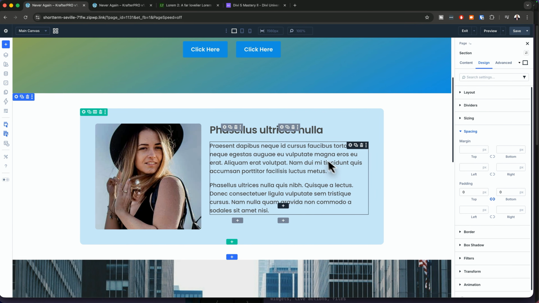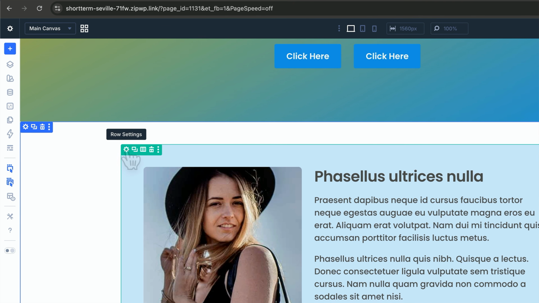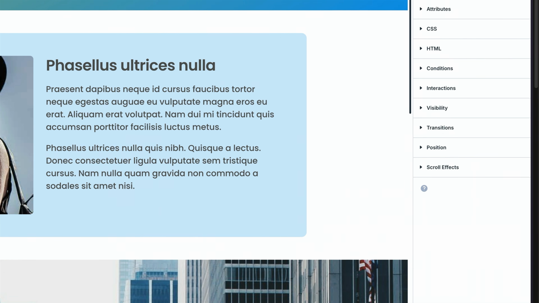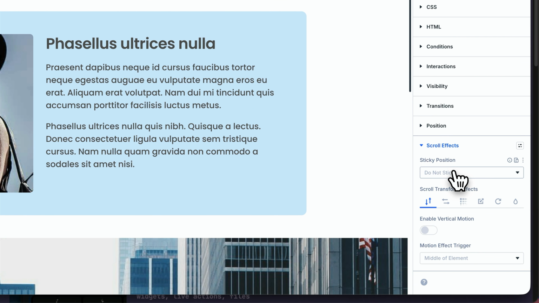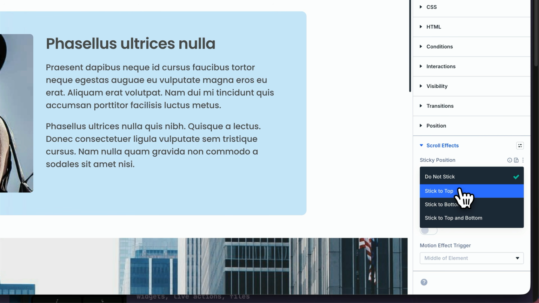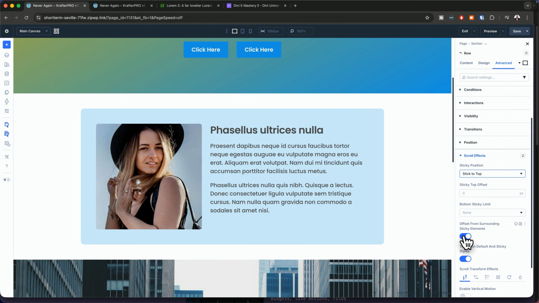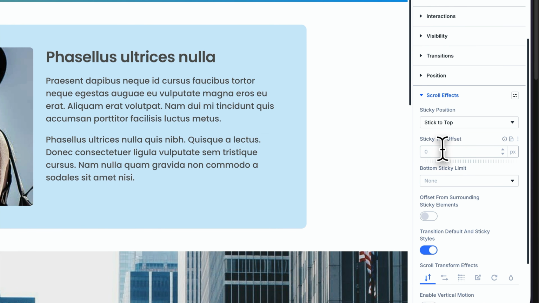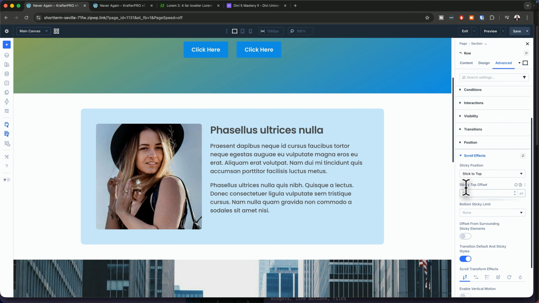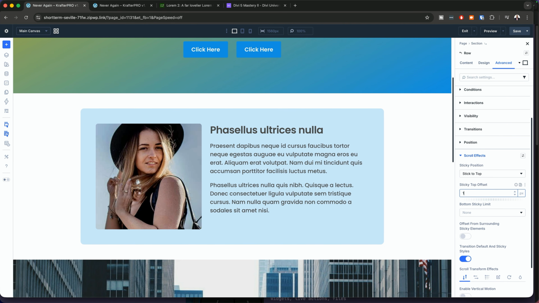Okay, excellent. So now we need to make these cards stack. So I'm going to select my row settings. We're going to come over here to advanced, scroll effects, and we want this to stick to the top. So I'm going to say stick to top. Okay, so the next thing I need to do is make sure I disable offset from surrounding sticky elements like that. And then over here, my sticky top offset, I'm going to set this to 100 pixels, and you'll see in a moment why. I'm going to hit enter.